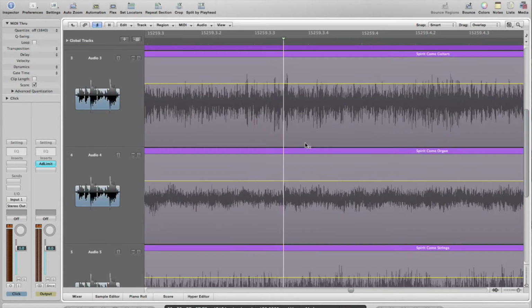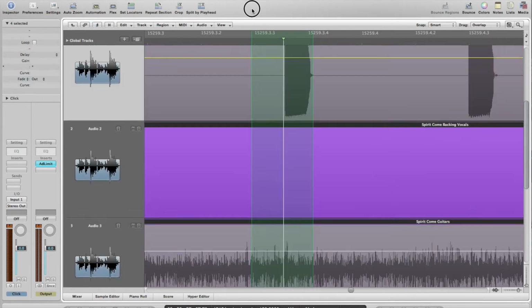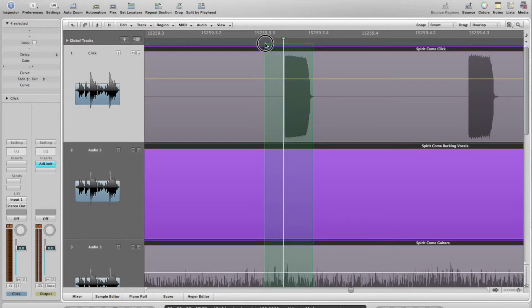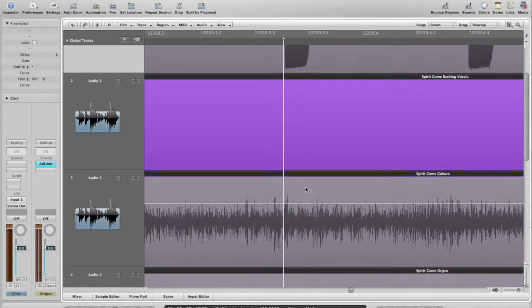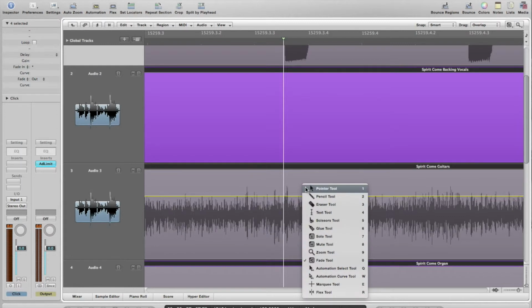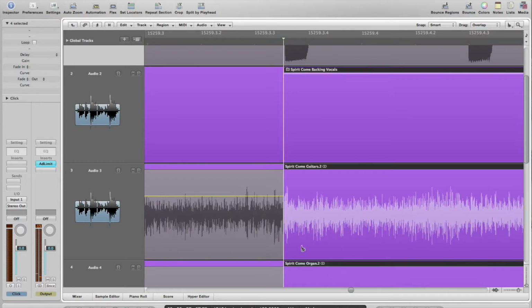right in front of my click there, and now I'm just going to go like this. I could do them all and cut the click as well. In this case, I'm not actually going to do that. I'm just going to select these ones. Cool, and I'm going to grab my scissor tool, and because I've selected them all, when I click here, it's going to cut all of them at exactly the same place.